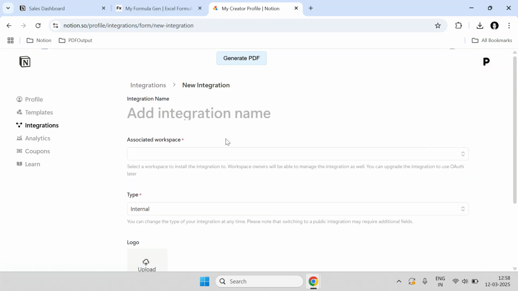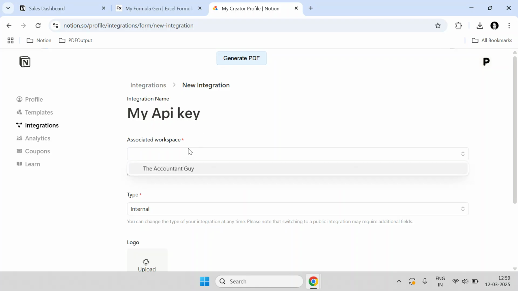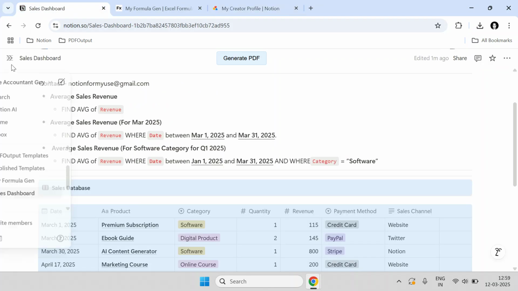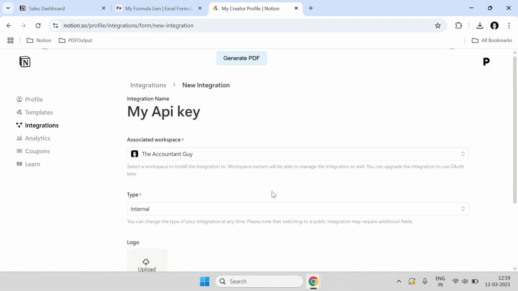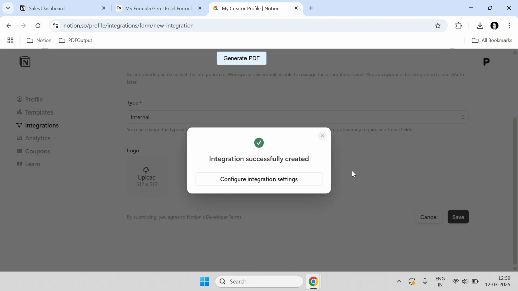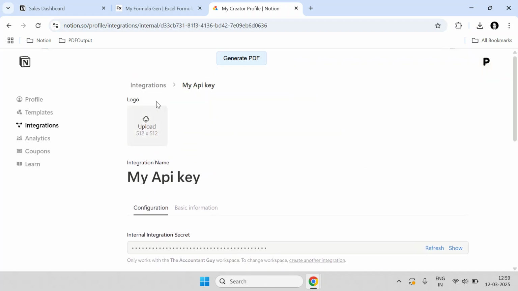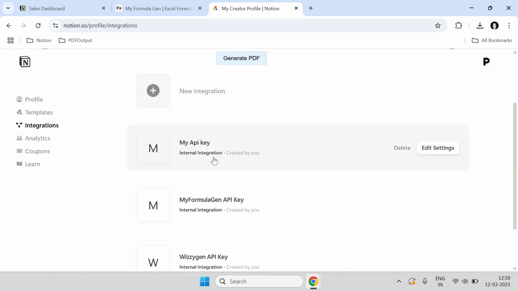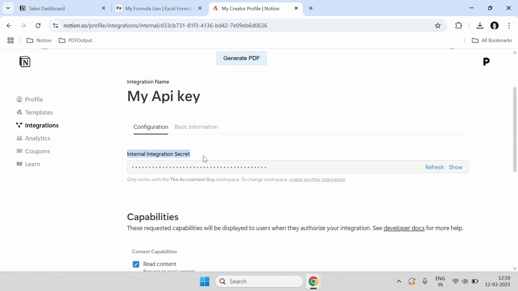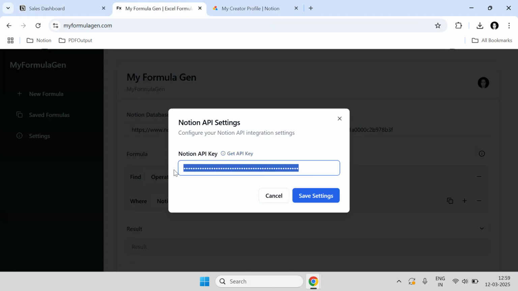Click on this new integration and define a name, something like my API key. Then you can define the workspace. This is the accountant guy workspace, which I'm currently using, and click on save. That's it. Once you do this, you will be able to see an API key created for your use case. Click on that and you will see this internal integration secret. Click on show, and it will display the entire API key for you. You need to copy this value, paste it over here, and click on save changes.